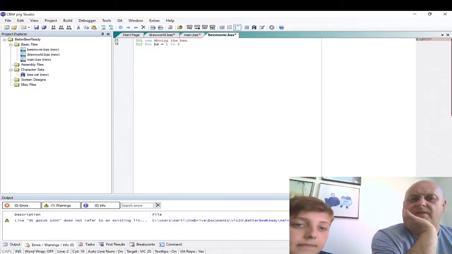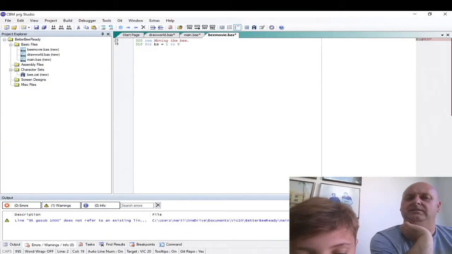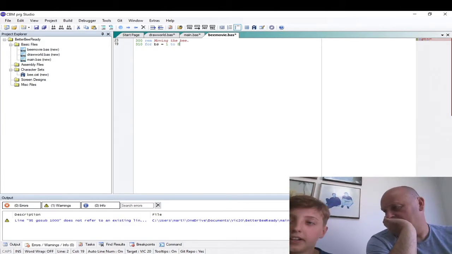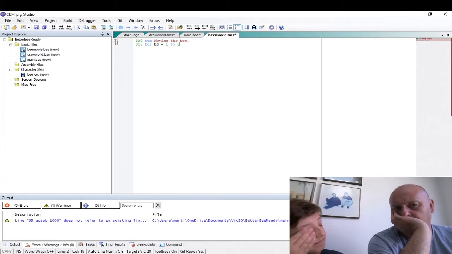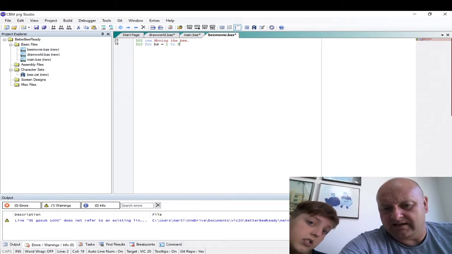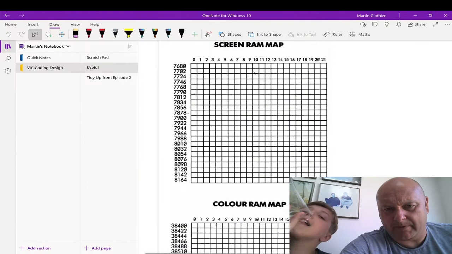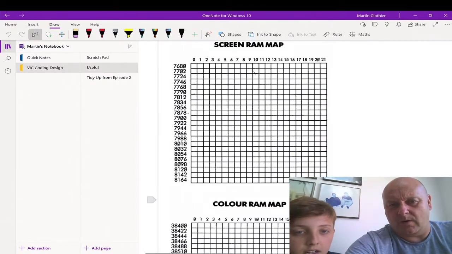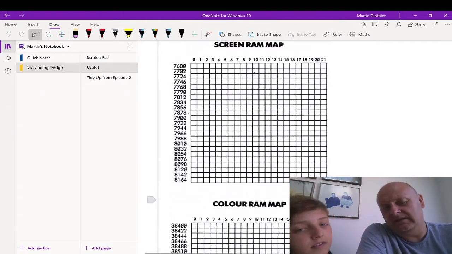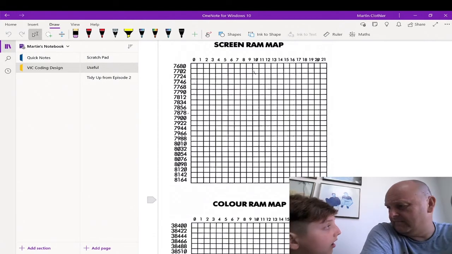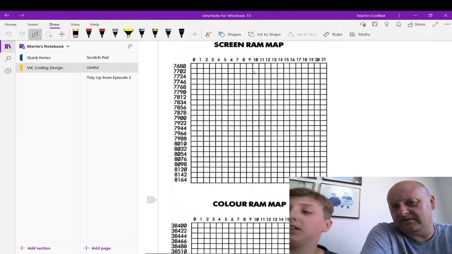So the next step on the flowchart was peek. Peek at the value in front of us. So this is where it gets a little tricky, because if you remember, we go back to our screen RAM map. Our B is going to start at 7681. Now we know that he hasn't got a cell in front of him, because he's in the top row.